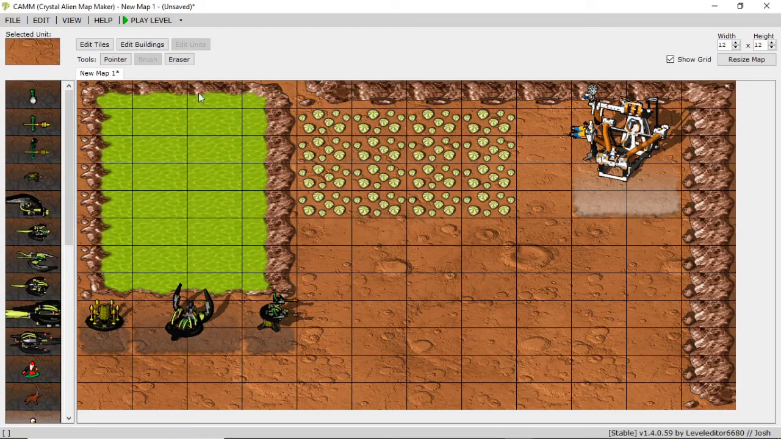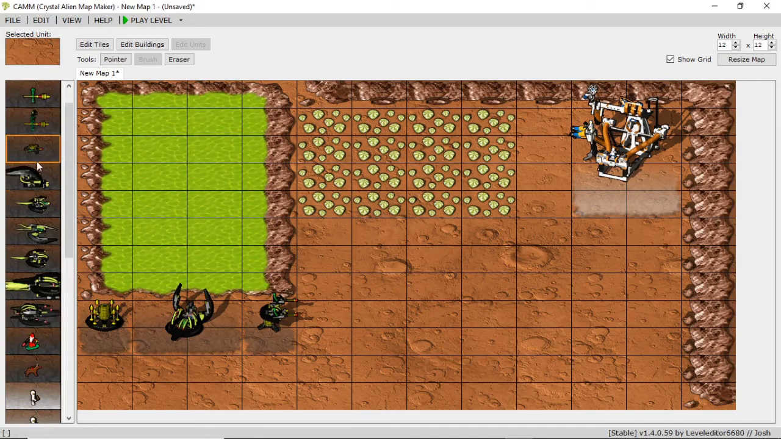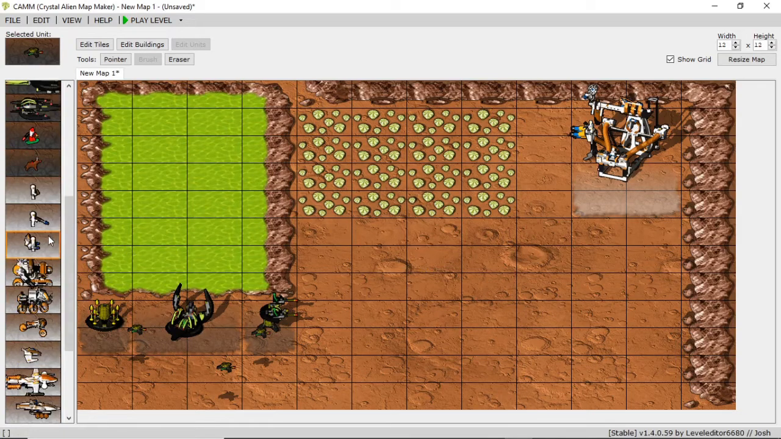So now we'll go over to the Units tab, and same thing here, you have pretty much all the units that you can find in the game. So maybe we'll go place some Viper attacks over here. You can place these freely, they aren't bound to a specific location on the tile, it's pretty nice. Here we'll get a Claw Tank.